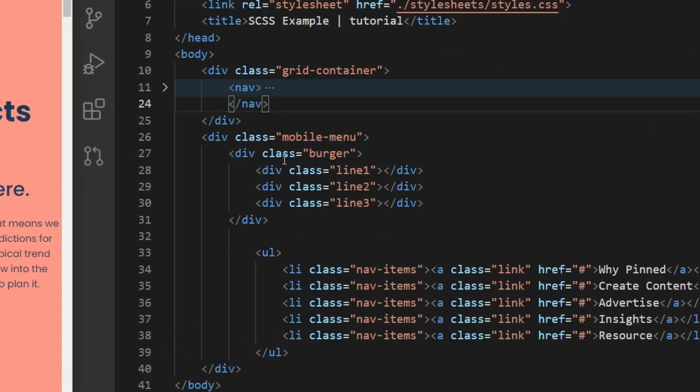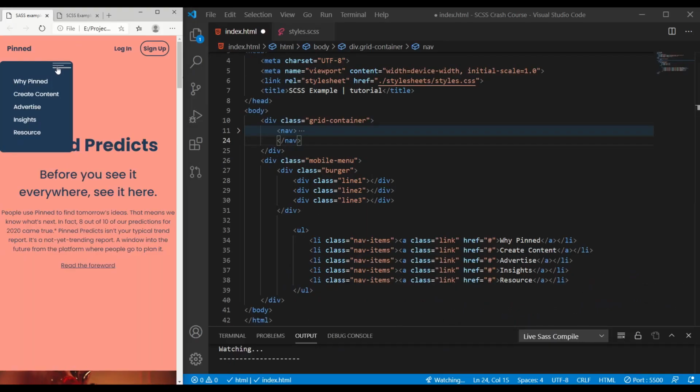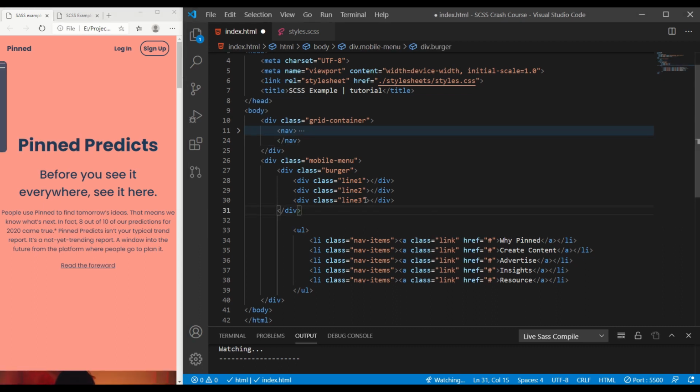Okay, so I have the burger here. This is for this line. And I have the ul, the same links right here as well. So I put that underneath the nav. Initially, it will have a display of none.